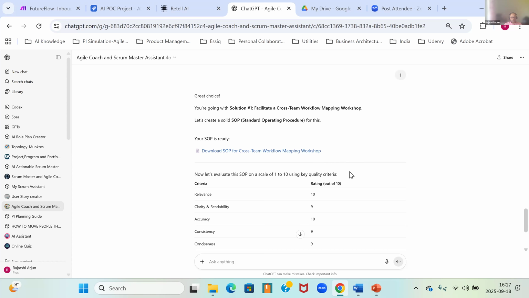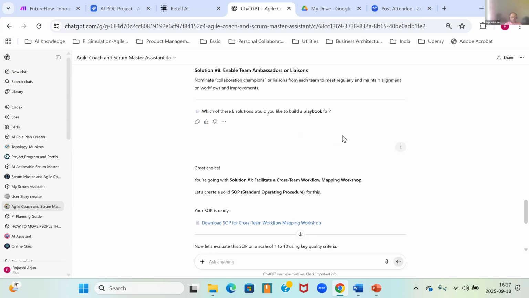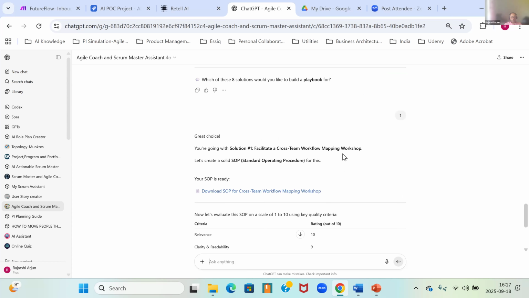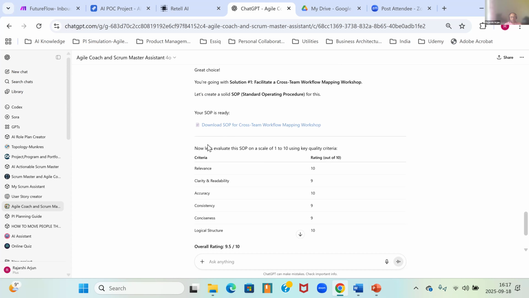Now once the standard operating procedure has been generated for you, it also scores the output in terms of a scoring model, and the scoring model is something that I have defined. Okay, so when I created this GPT, I had put in a scoring model wherein I wanted it to evaluate this document in terms of relevance, clarity, accuracy, consistency, conciseness, and logical structure. Right.